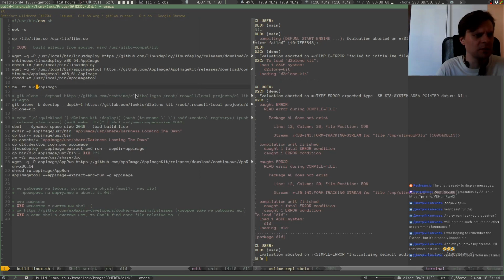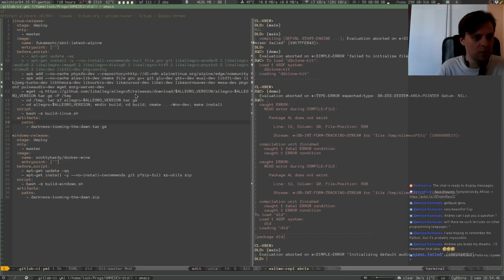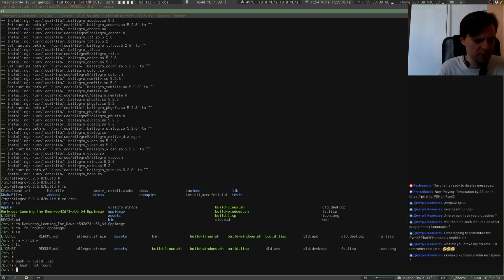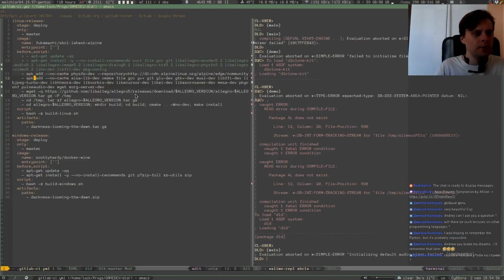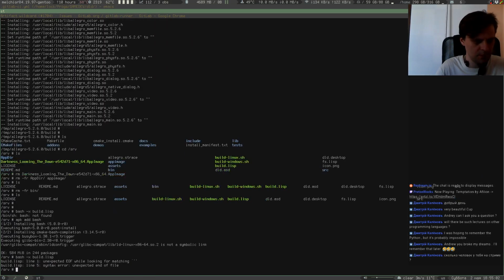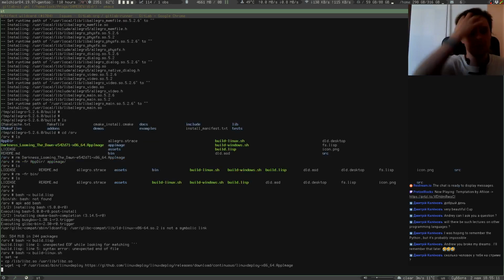Bash, I reckon. Oh, I reckon Alpine does not have bash out of the box. Yeah, it does not. I'm gonna install it. What? I've missed something. Oh, not LISP, the build Linux sh. So here we go.